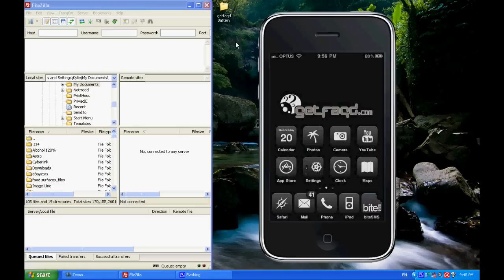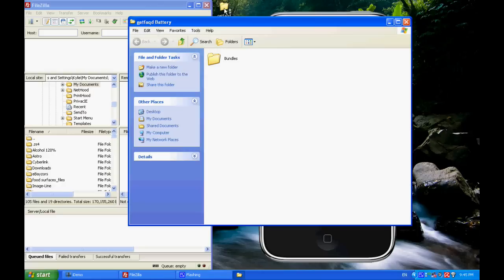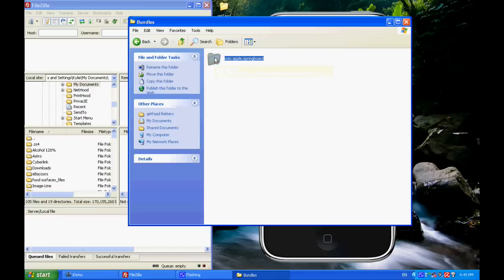First one we're going to have is just the standard name of the theme, so this is what you're going to see in Winterboard. So I've just called this one getfaqd battery. Double click in there, you've got another folder. This one is called bundles with a capital B. Go into there, all lowercase, com.apple.springboard, and finally it contains your images.